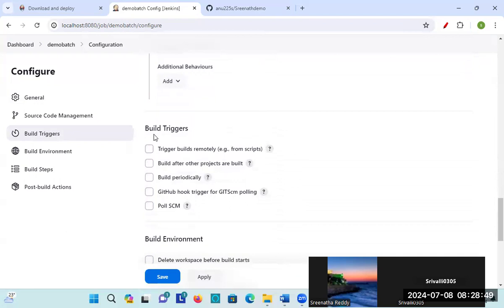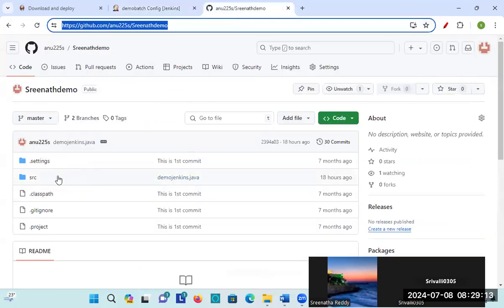Similarly, build triggers. Suppose you are not available in front of the system when the changes happen in the code. How are we going to mitigate that? You got my point, Srivalli. Suppose you are not in the system, but at that time changes are happening in the code. That means in this repo, they made some changes. In that situation, how are we going to execute that? Even if you are not available, you should be able to execute that. So how to do that?